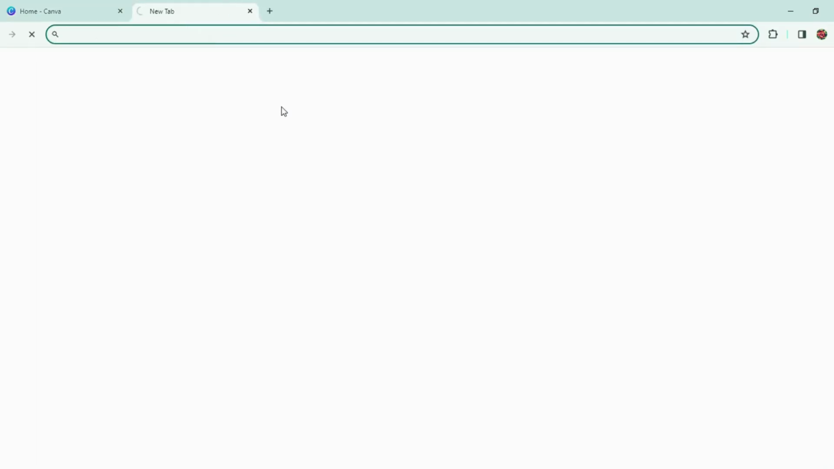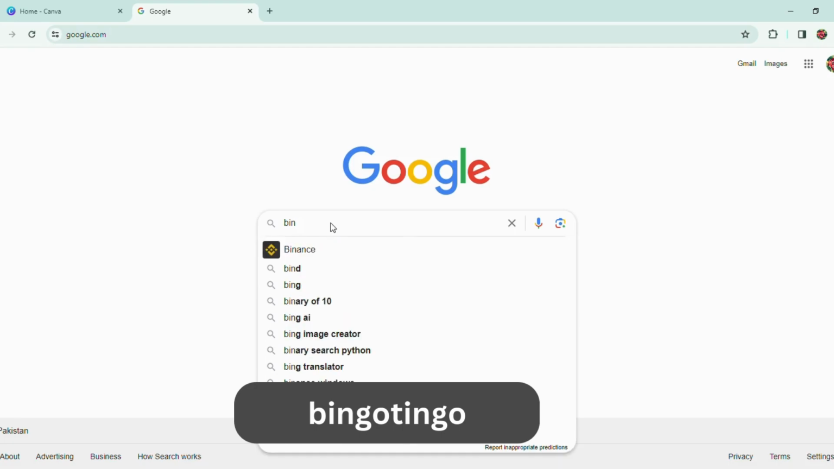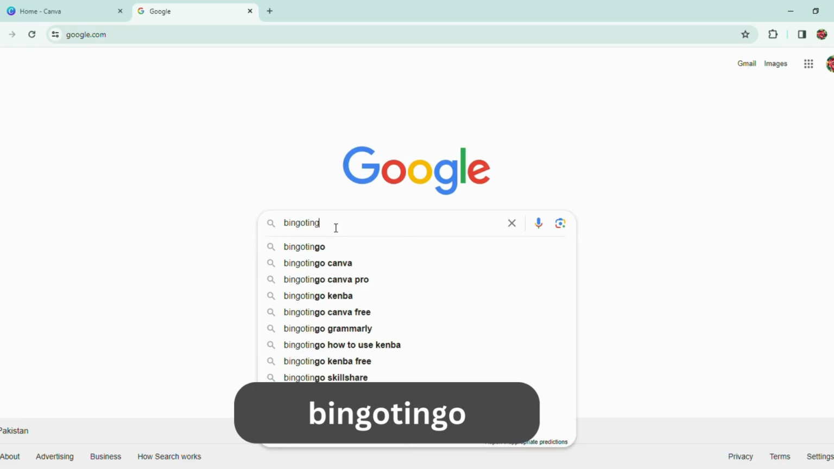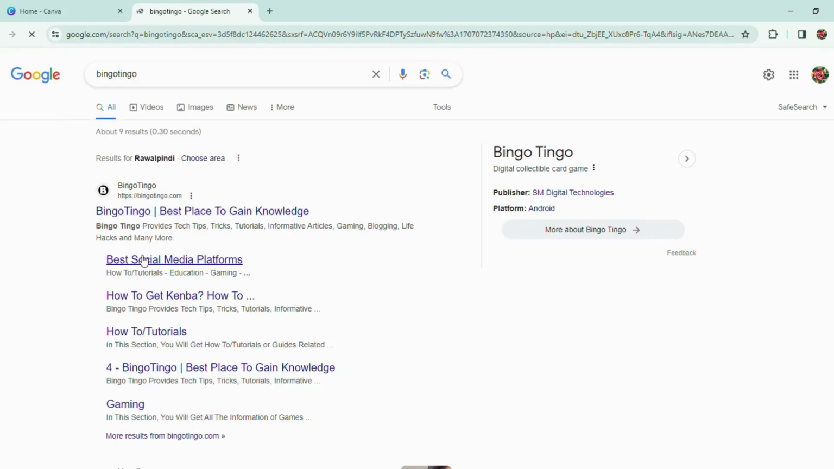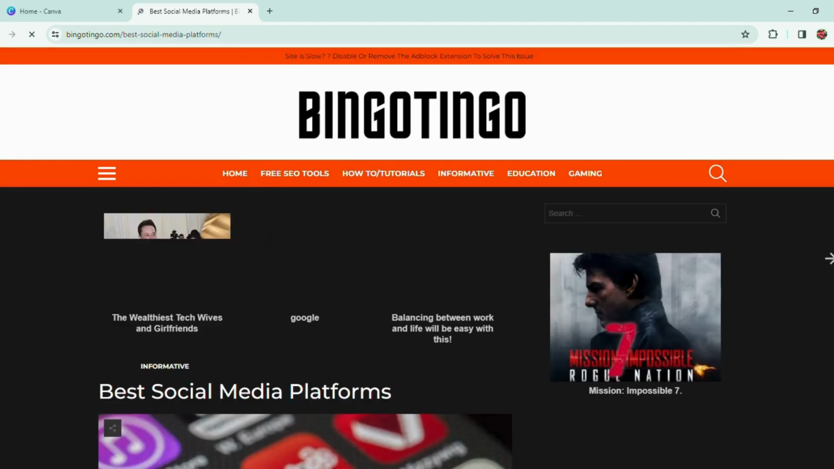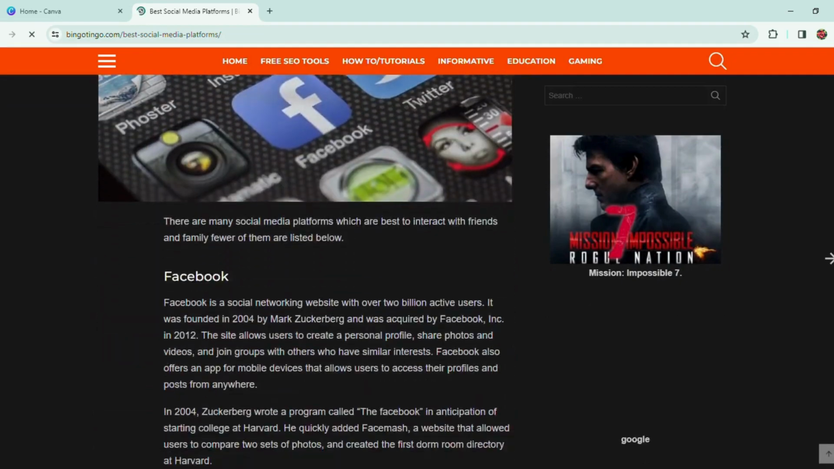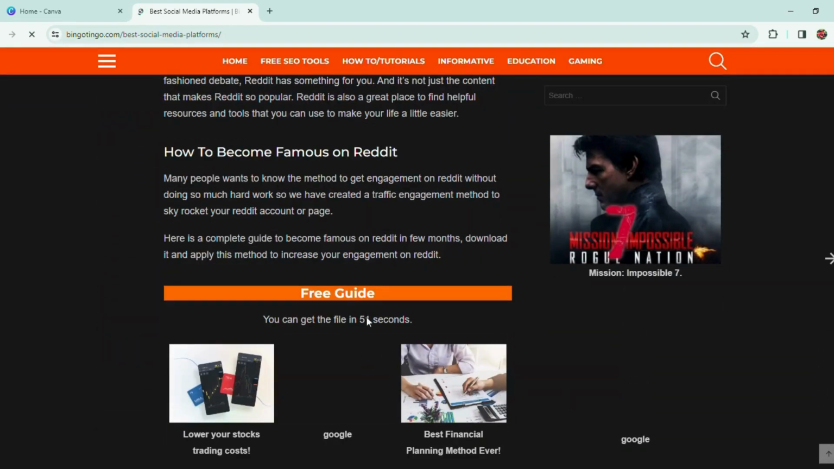Now open a new tab. And search by typing a bingo tingo. Click this link in description. After opening this website, scroll down the page. And wait for 45 seconds.